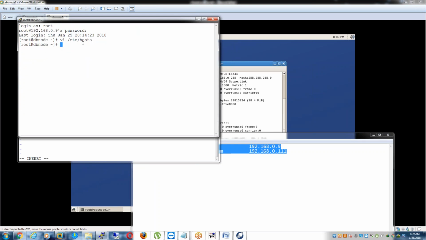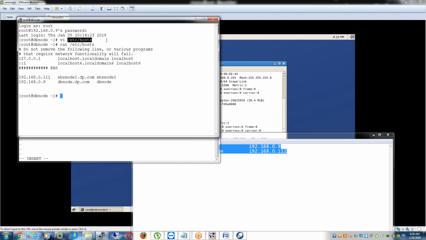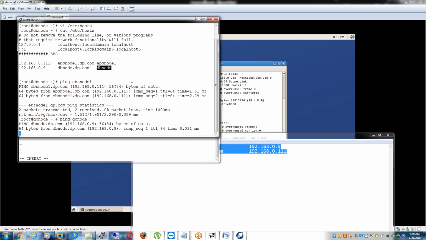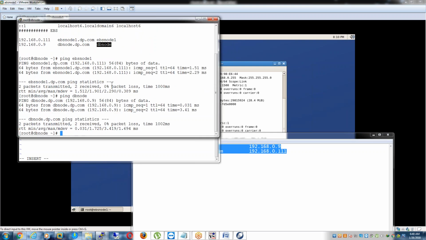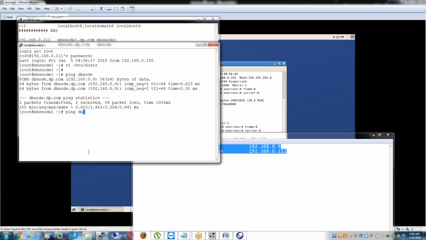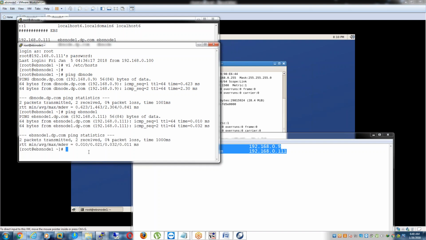Okay, done. Let me try to ping the server, just to cross-verify whether each server is pingable or not. So, ping EBS node 1. Yeah, perfect. Ping DB node. Perfect. The same thing I'll do on the other machine as well. Ping DB node. Perfect. Ping EBS node 1. Perfect. It means both my machines are ready for installation.